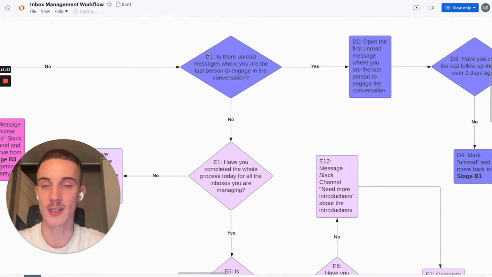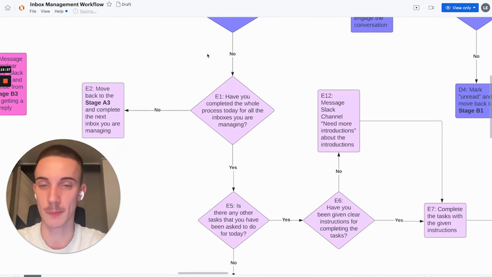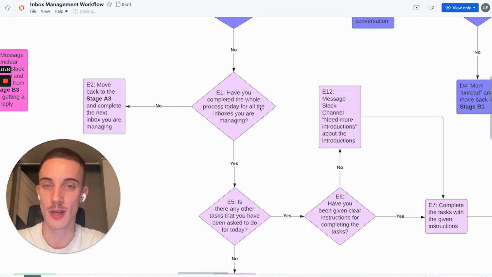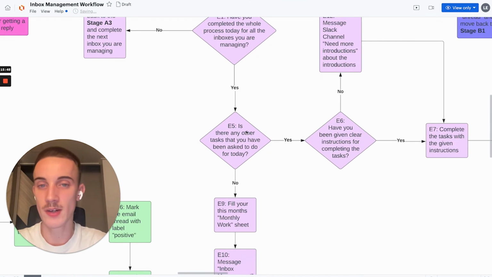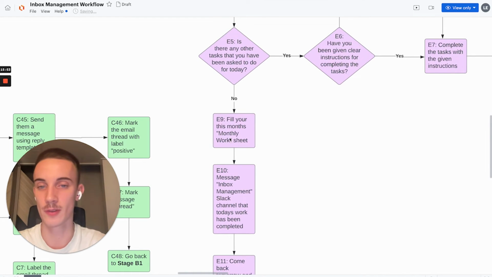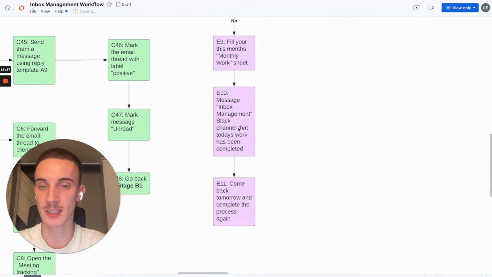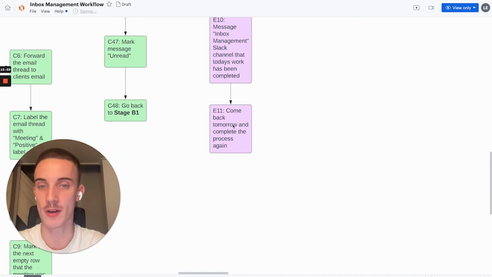Then after they have sent all the follow-ups and gone through all the unique replies: have you completed the whole process today for all the inboxes you are managing? Yes. Is there any other task that you have been asked to do for today? No. Fill in this month's monthly work sheet. Message the inbox management Slack channel that today's work has been completed. Come back tomorrow and complete the process again.